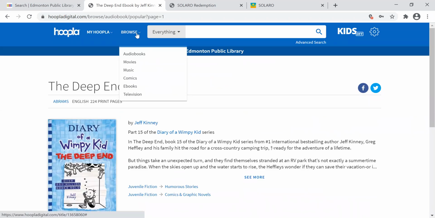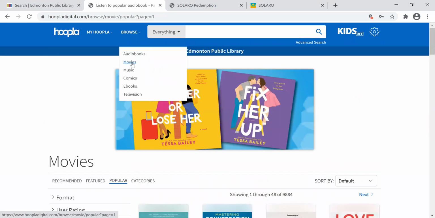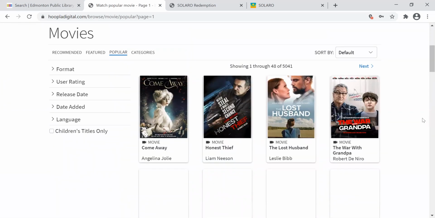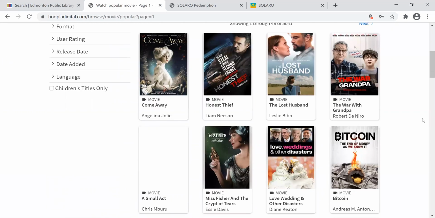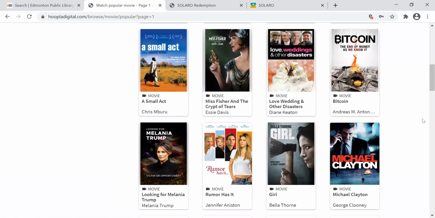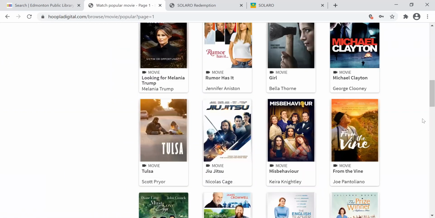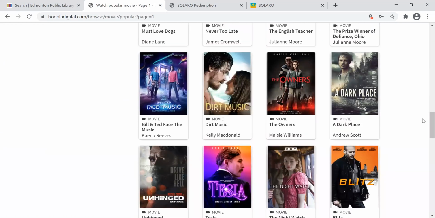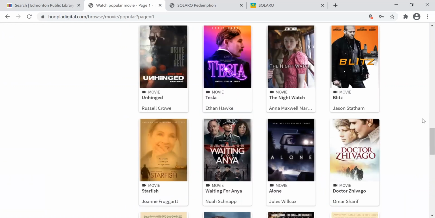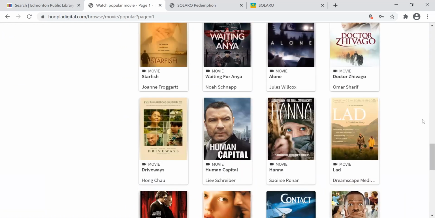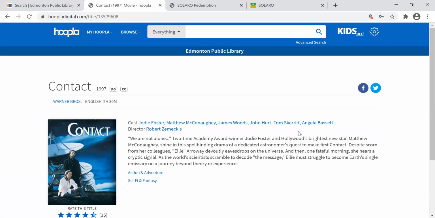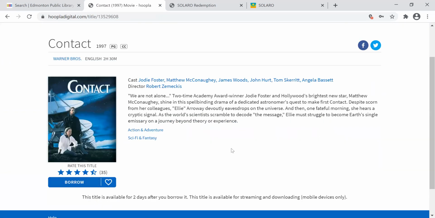You can also go through and look at what movies are available. Browse the movies. And again, as soon as you see something that you'd like to check out, you can start watching it right away. No waiting, no holds. So for example, if I'm going to look at, I don't know, we'll just choose one here. Contact. Again, click borrow and you can start watching that movie right away.